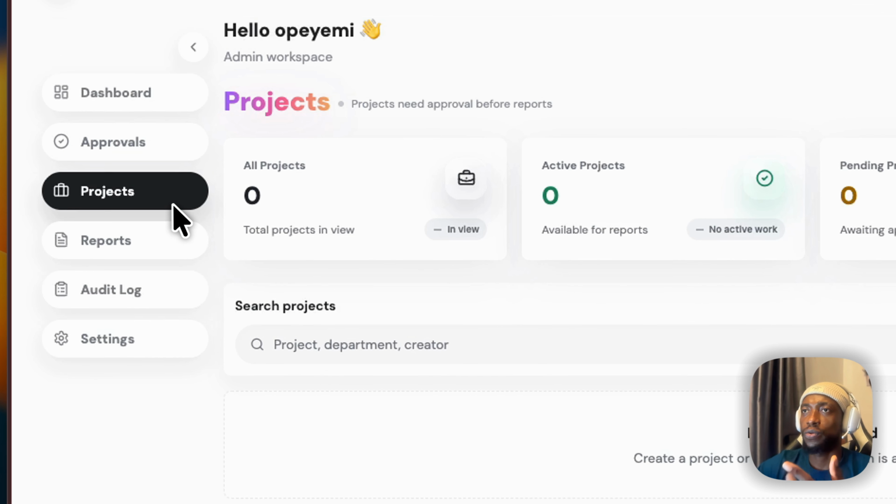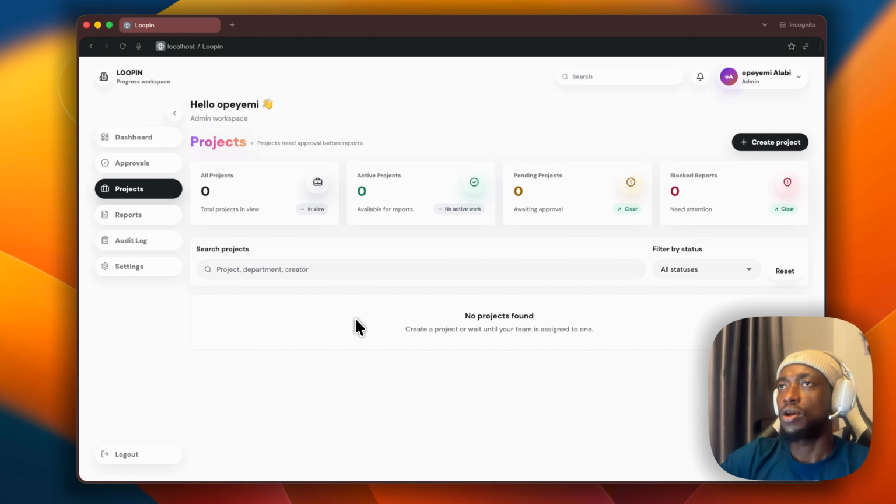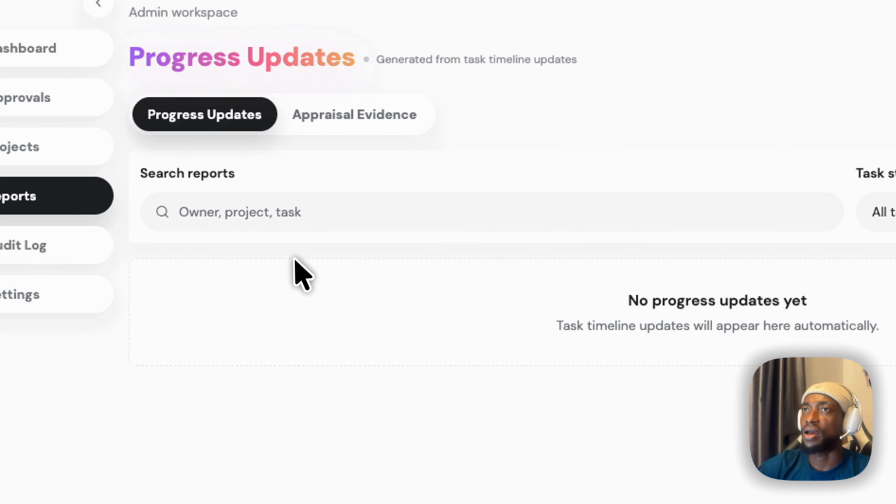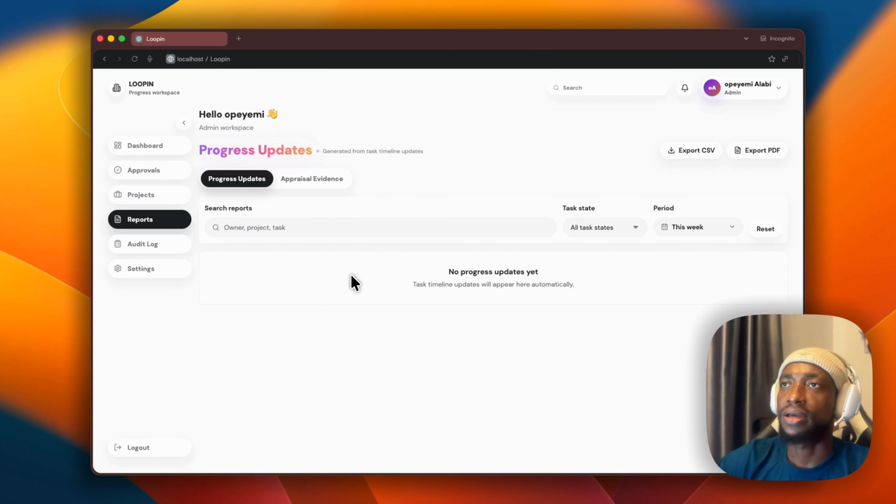Projects is where you see the list of projects. Of course, this is a new account, so that is why you're seeing zeros here. Then I have reports. These are weekly progress reports, and then there's also appraisal evidence, which I'm going to talk about shortly.